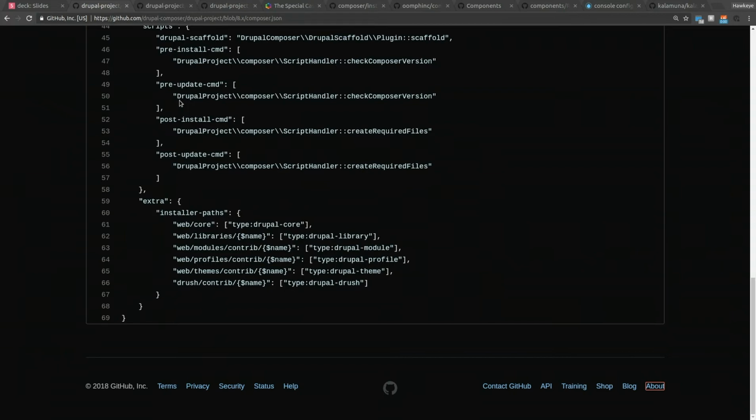Gotcha. Yeah. Good question. Okay, so how does Composer know where to put projects? Where does Composer put projects by default?